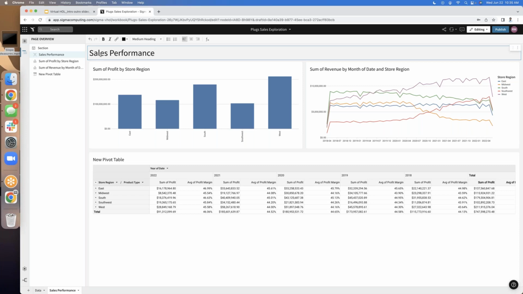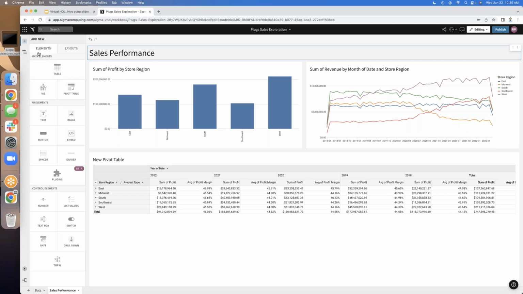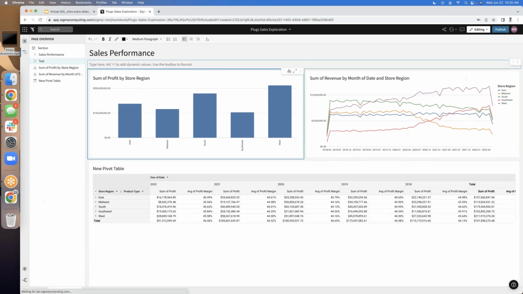Let's go ahead and add a little more description to this for 4.1.7. So we'll start by adding another text box. And now we can explain what this dashboard is. So we'll say this dashboard is used to explore our regional sales performance. Okay, that was step 4.1.7.